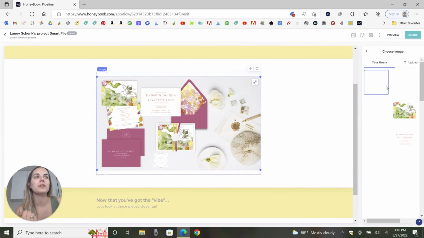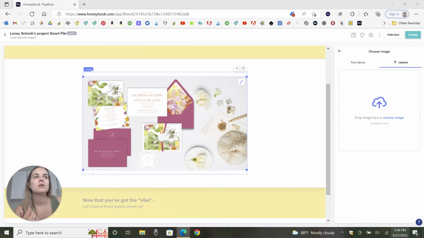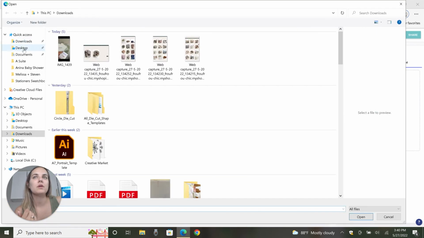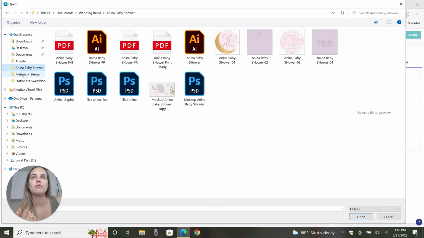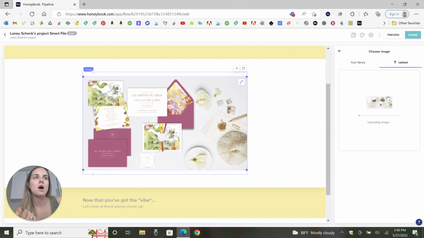and let's see, we'll replace this image. You can do something from your library, or you can upload a new image. Let's see, we have Melissa and Steven. Give me their mock-up here. Might take a second to upload as I'm recording and doing this, and it's kind of a large file because there's a lot of pieces on that one.